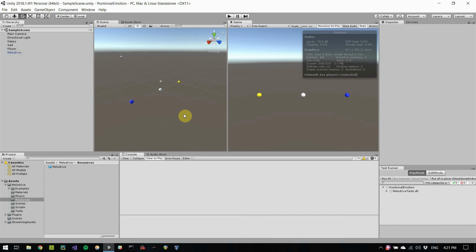So I've already shown you the simplest method, which was the discrete method in the last video. In this one I'm going to be showing you the positional mode, which is where you can assign emotions to game objects in your scene. And then as another object moves around your scene, Melodrive will automatically figure out what's the overall emotion that should be heard and change the music to match that emotion.